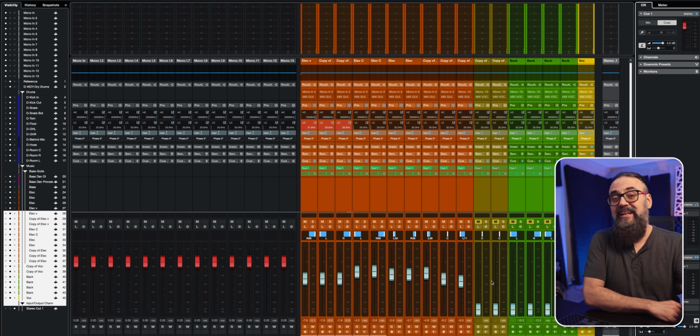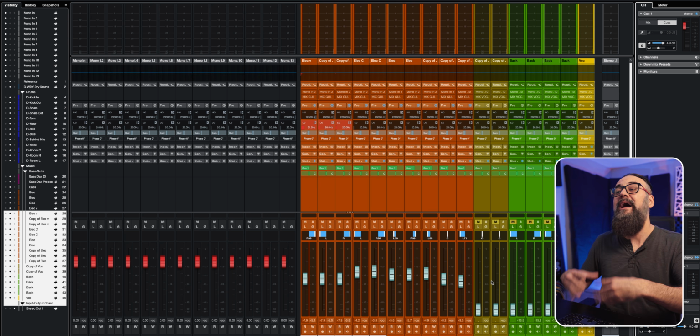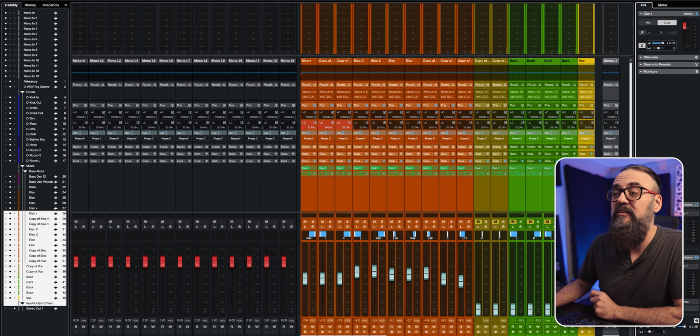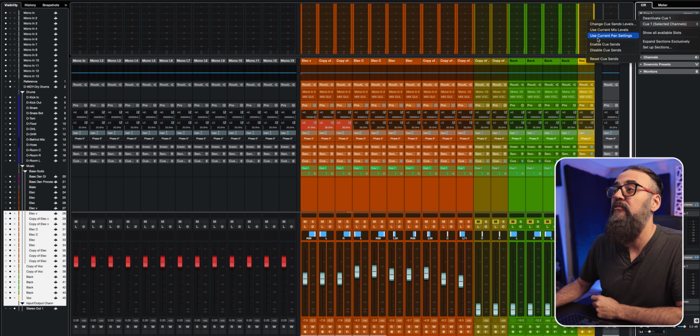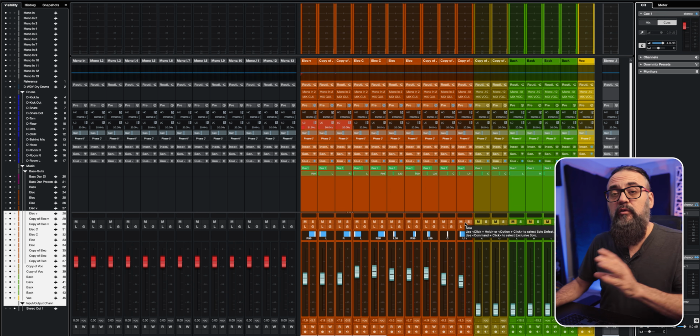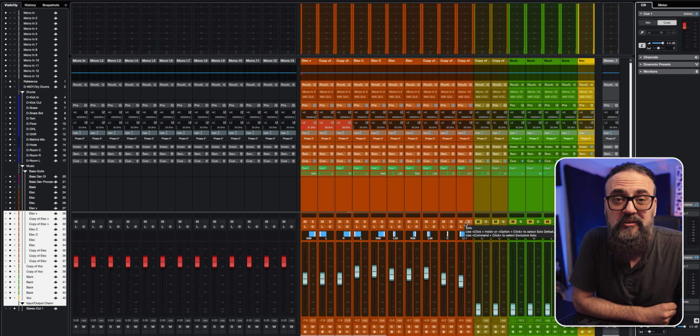So all the Q-Send levels are going to go according to what I have with my faders inside my mix, which is very useful. I can do the same with the panning also by using the current pan settings. And there you go. So very useful when recording with someone in the studio.